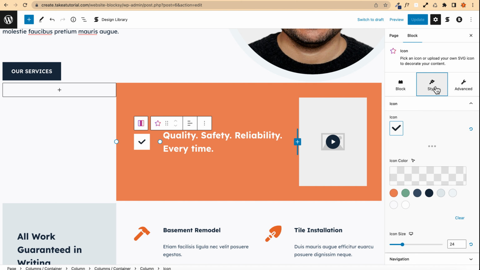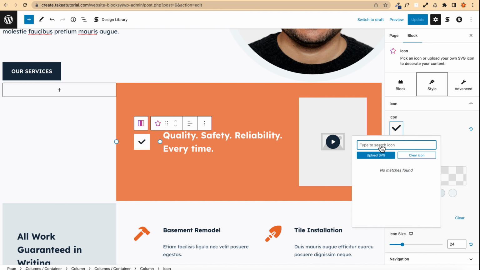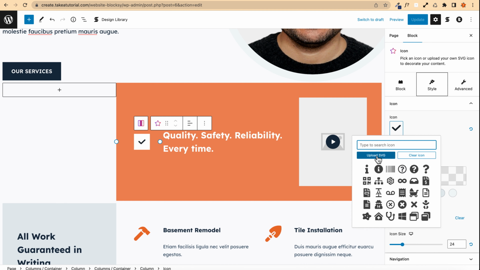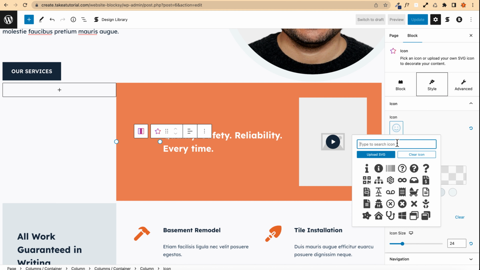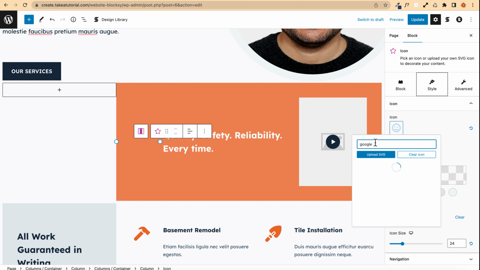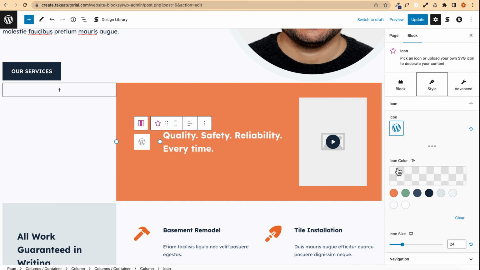So for example here, let's say that we want another kind of icon. You can upload your SVG icon if you want, or you can just clear the icon, or you can just upload a new one, or you can choose one from these thousands of icons that are at your disposal here. So for example, I type in Google and I see there are some icons that are representing Google. For example, I type in WordPress and I see all the icons representing WordPress. In my case, I want to show the WordPress logo here. So I do like this.